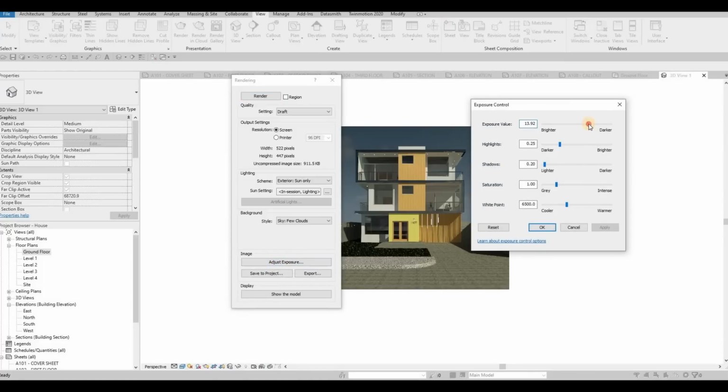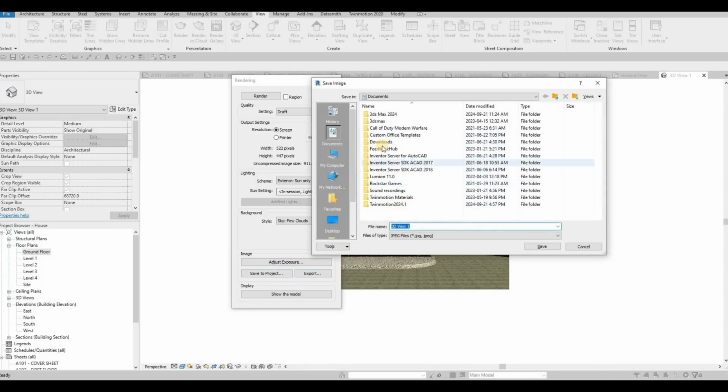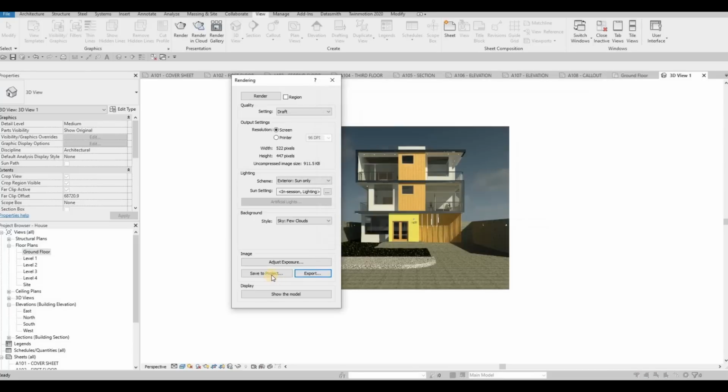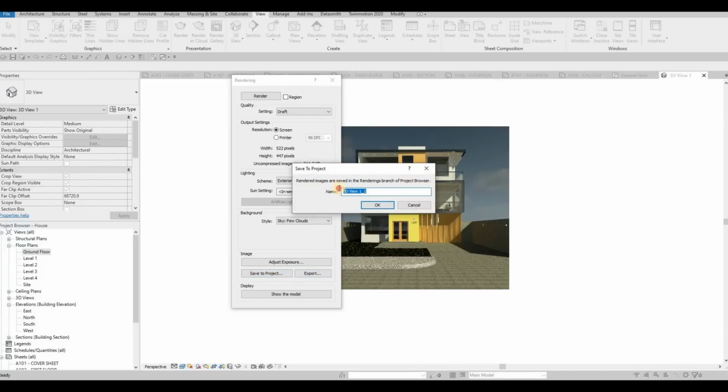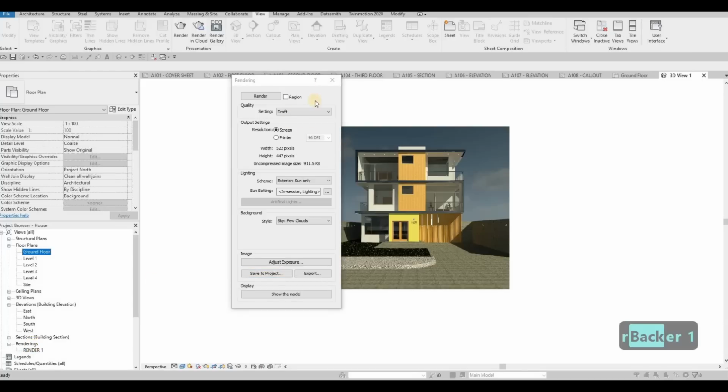So give it some time, and then after we render, we'll be able to adjust the exposure. So for example, here I'm going to change the brightness, highlights, and then shadows. You can even do the saturation, and then if you want it warmer, and then you can apply. If you don't want any of the changes, you can reset it right here. And then you can export it to whatever file or wherever location you want. But for me, I'm just gonna save it to my project, and then once I save it here, you can rename it render 1, and then you will have a rendering folder right here now.